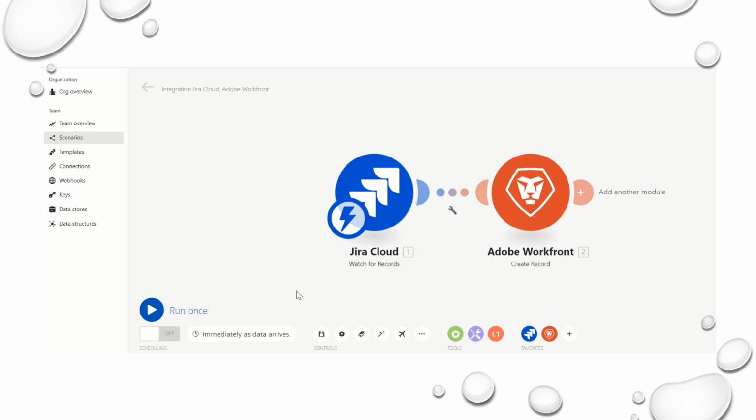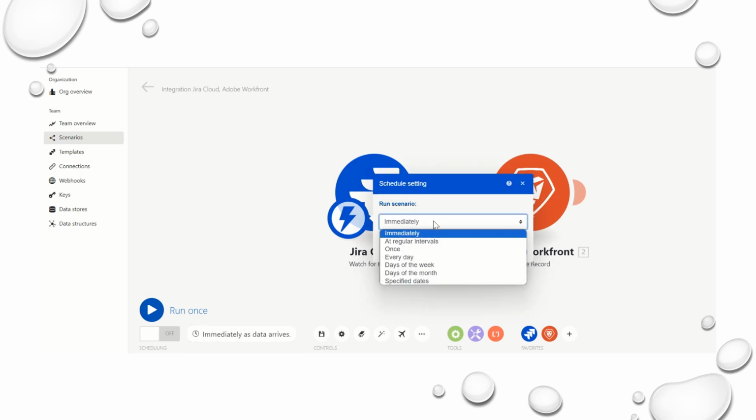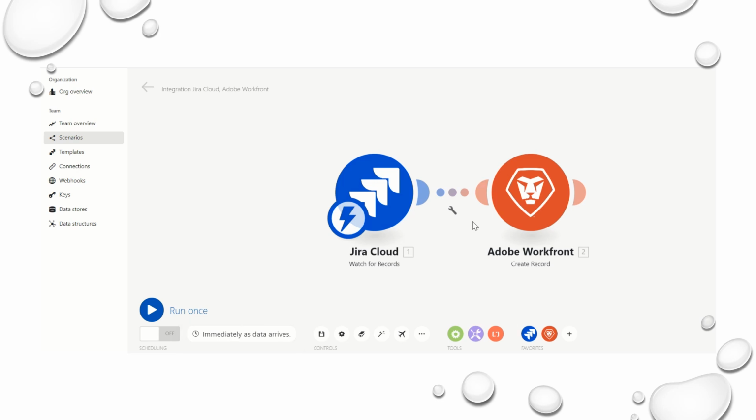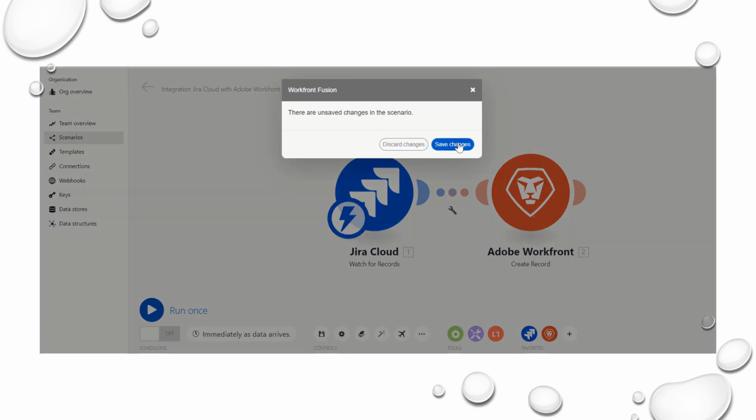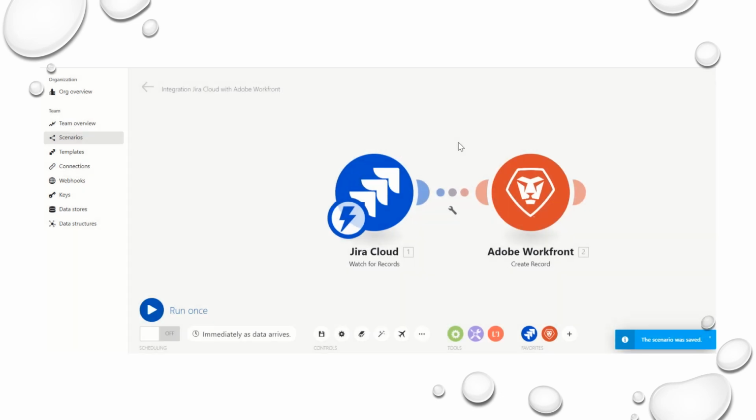A task may be updated or created many times. If we want this workflow to run in an automated way, we can schedule it immediately, or at regular intervals, or only once. For the defined period, we can schedule this setting, and we can schedule the scenario. Let's update the name. Let's click save changes. So the scenario is saved, and we can run once.